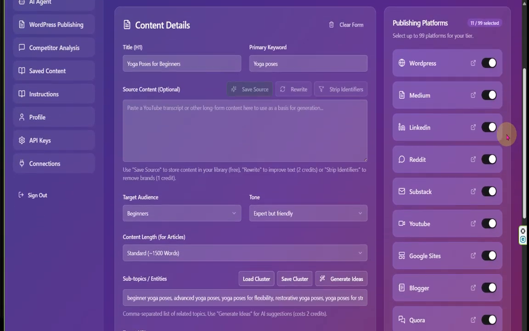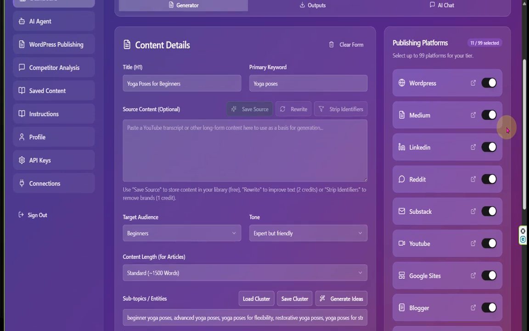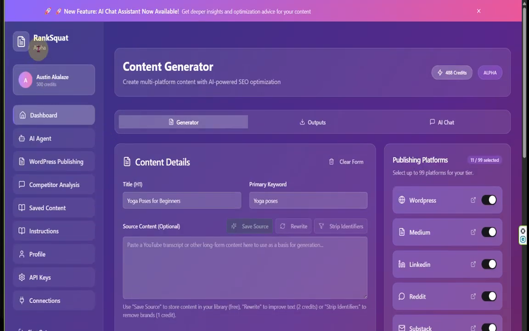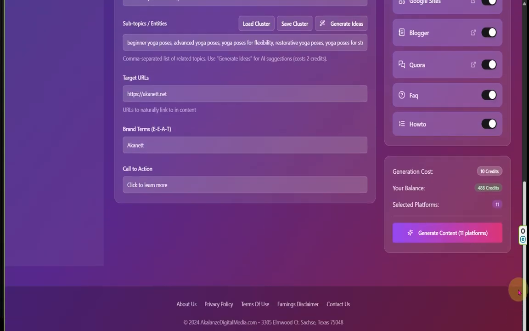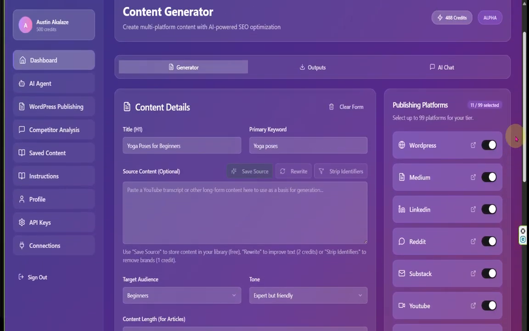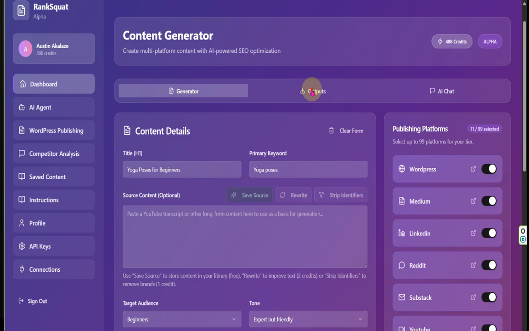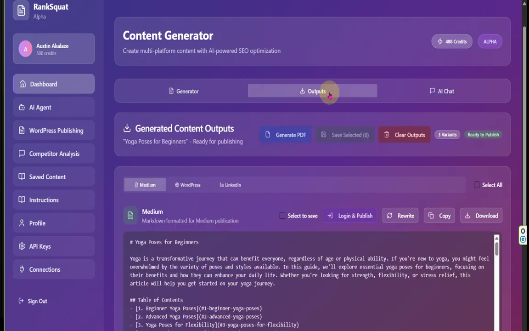But if you are, say, on a commercial membership, I think you only have three. You can only choose three of these things that you would like to publish. That's what is available for the commercial level. But as an alpha member, you have everything available to you. I just want to mention that I forgot to mention that before I clicked on generate. But now that we have generated the content, it is pushed over to the outputs.